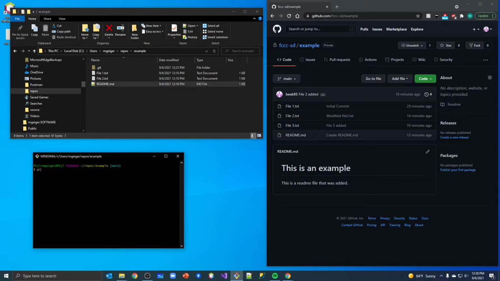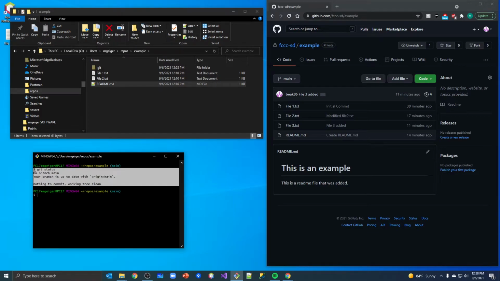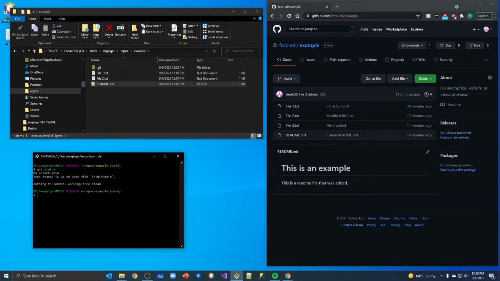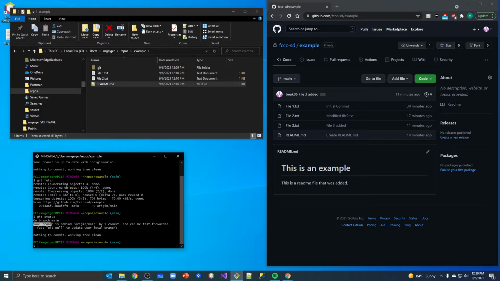So if I do a git status, it thinks everything's okay. So I'm going to teach another command. Git fetch will actually go out and check to see what changes have been made to the remote repo since you've been working on this computer. So let's do a git fetch. And it found 4 objects, and we know there was only 3 before. But if I do a git status now, it will tell us our branch is behind the origin by 1 commit. That commit we did from home.